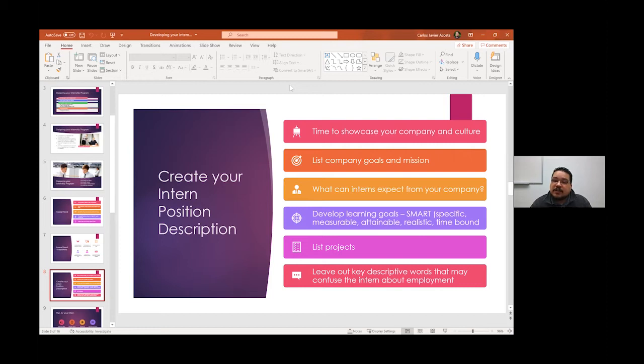Are they going to be treated like one of the full-time employees? Are they going to be expected to do certain projects? The beginning date and ending date of the internship, the location of the internship. Will they have to be able to drive, or will they just be at one location? So you want to be able to list all of those goals and everything, those ideas to what the student can learn.